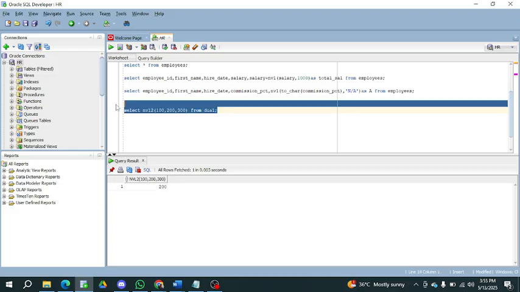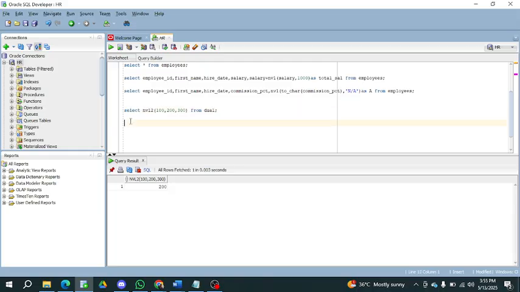In the same scenario, if the first argument is null, then it should be given 200. But this NVL2 function will not give the 200 result. It will give the 300.